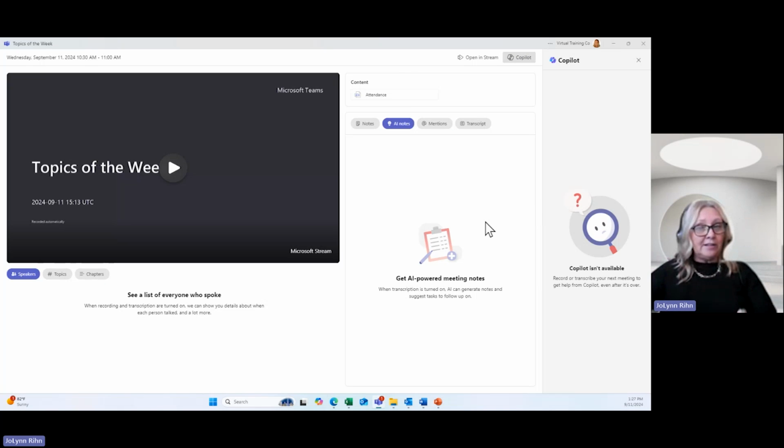So we could use Copilot during the meeting. We can use it before the meeting, during the meeting, and after the meeting. During the meeting, oh, Copilot wasn't available. I thought I did it with Copilot. Sorry, I wanted to use this as an example.